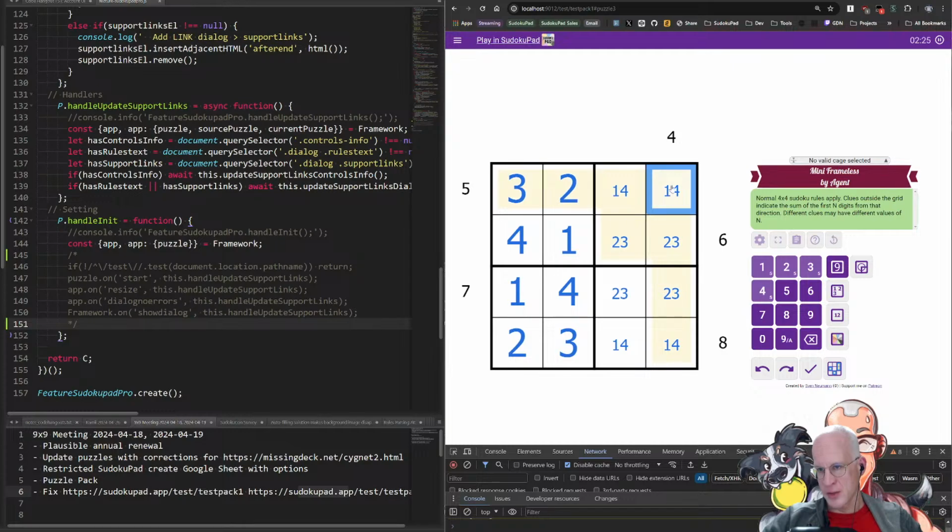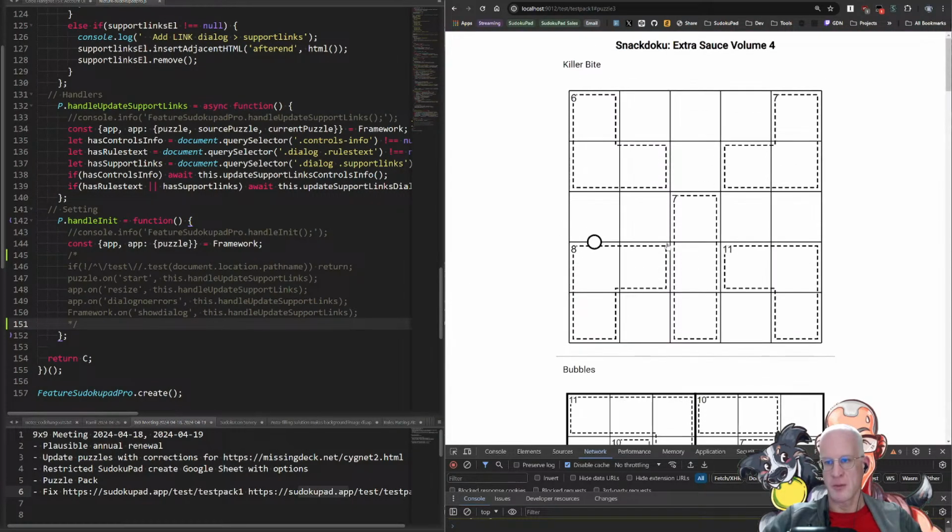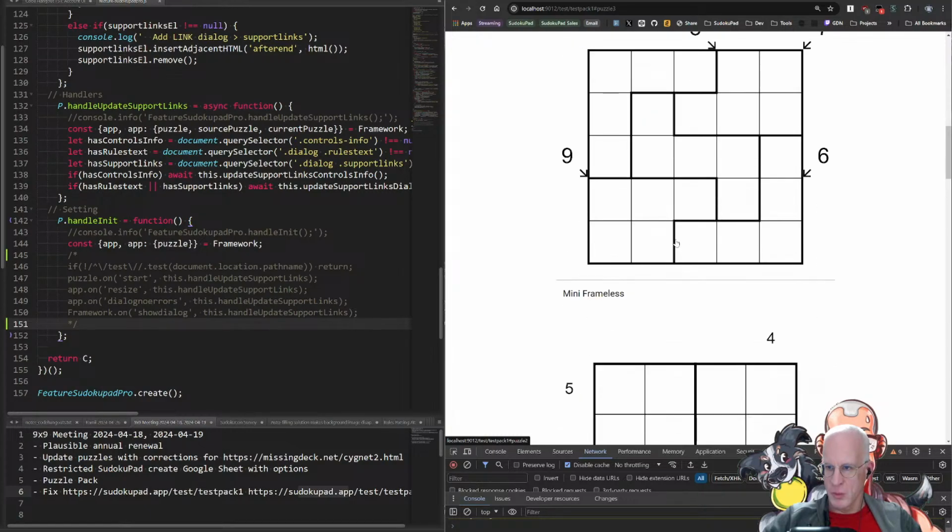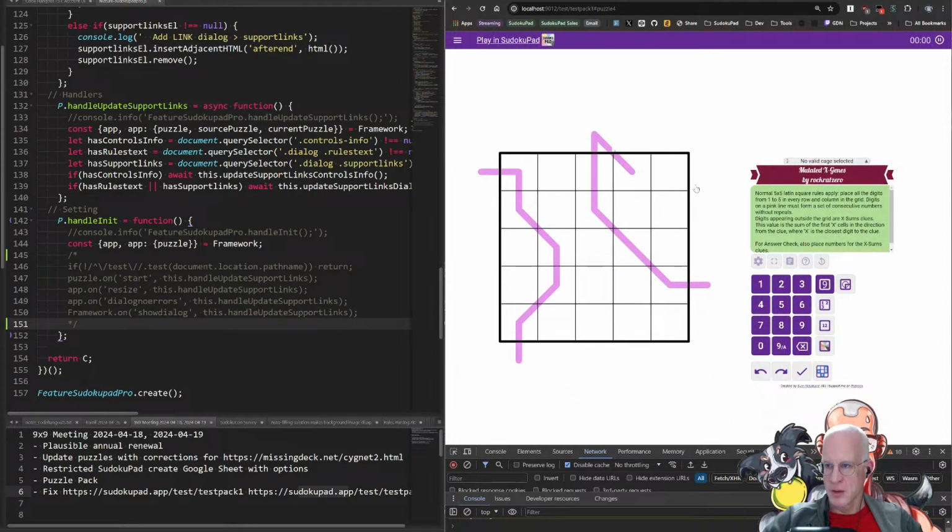Or a 4 directly here. 7, 1, 4, 5. That's 2, 3, 3, 2. Now this can no longer be 1, 3. So that's going to be 4, 1, 1, 4. And there we go. So we've got one more here.